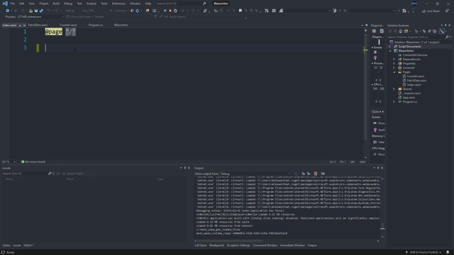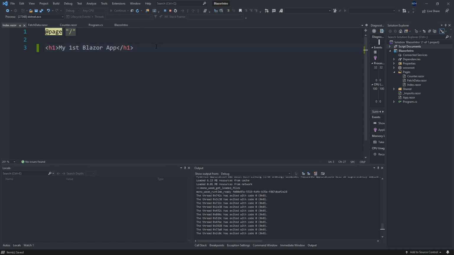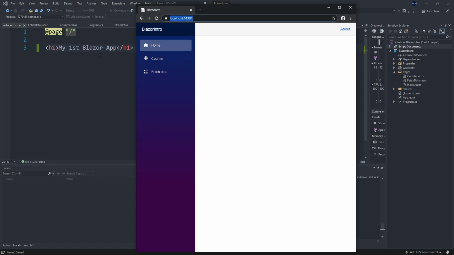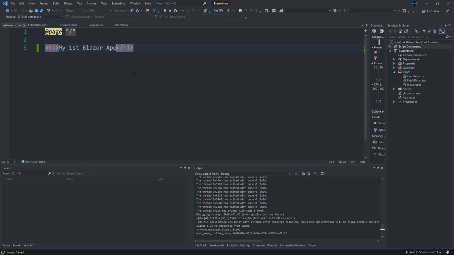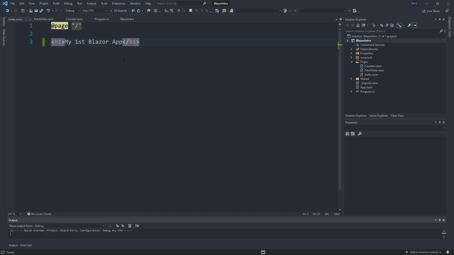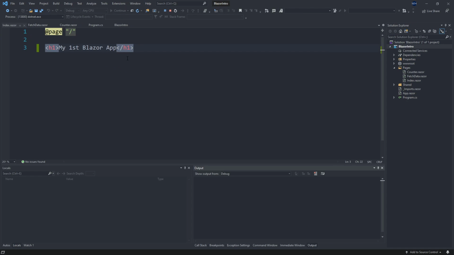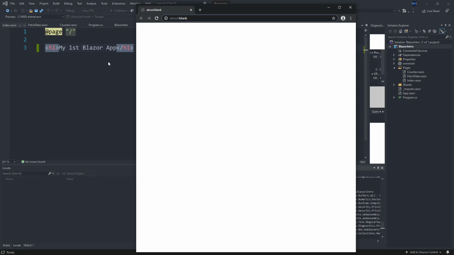So if I were to come back here and add something to the page, like h1, and say my first Blazor app, since we have to compile this application to get it to show up in Blazor, even if I save my changes and refresh the page here, I'm not going to see those changes show up. So I actually want to stop my application from running and load it up again to see that new element show up on the page.